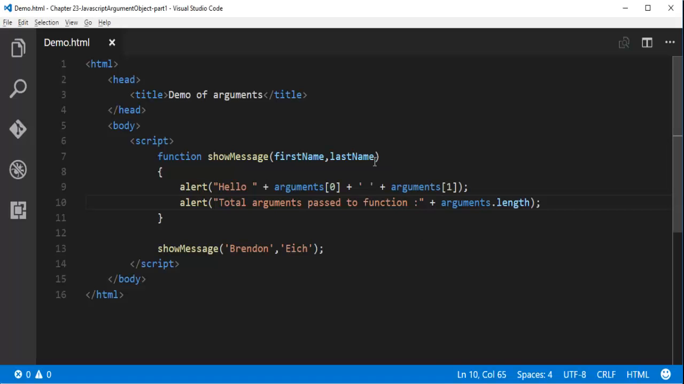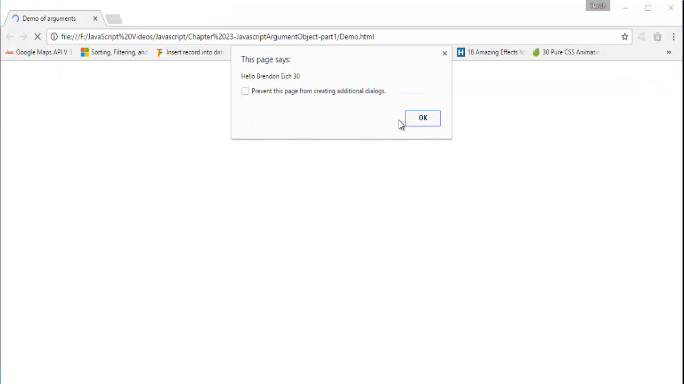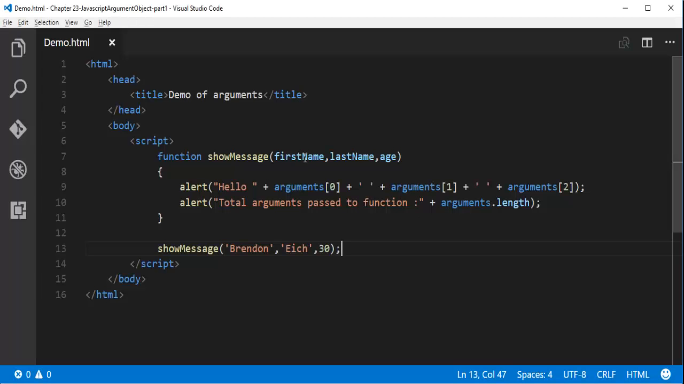Now let me check it out by passing the age. Here arguments of 2 is going to access the value of the age parameter. Now I need to pass 25 or 30. Let me go back and refresh. Hello Brandon 30, and here the total number of arguments passed to the function is 3. In the sense, the number of parameters we are passing to this function is 3.